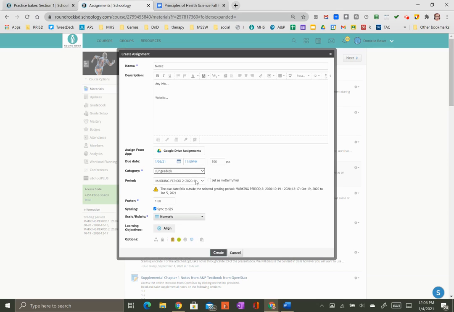Categories should always be ungraded. You want to make sure you pick the appropriate marking period. By default, it should be the correct one. Unclick Sync to SIS. Disable submissions. Disable comments. If you have your students divided up into different groups, so I have my kids, Group A are all of my students with accommodations, and Group B is all of my students who do not have accommodations.